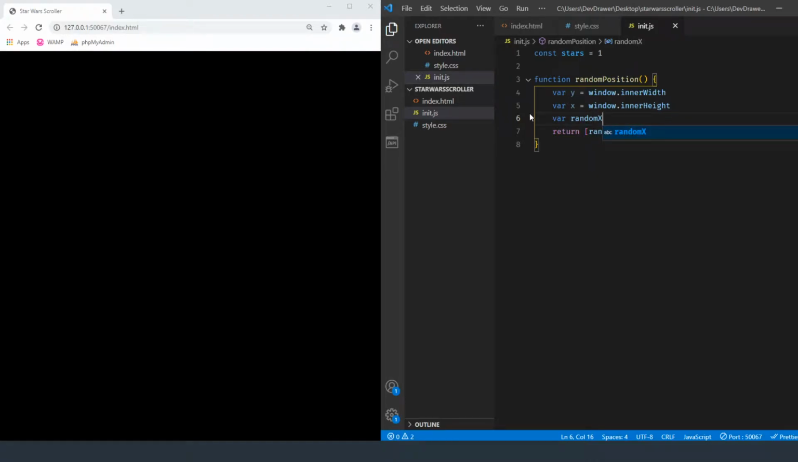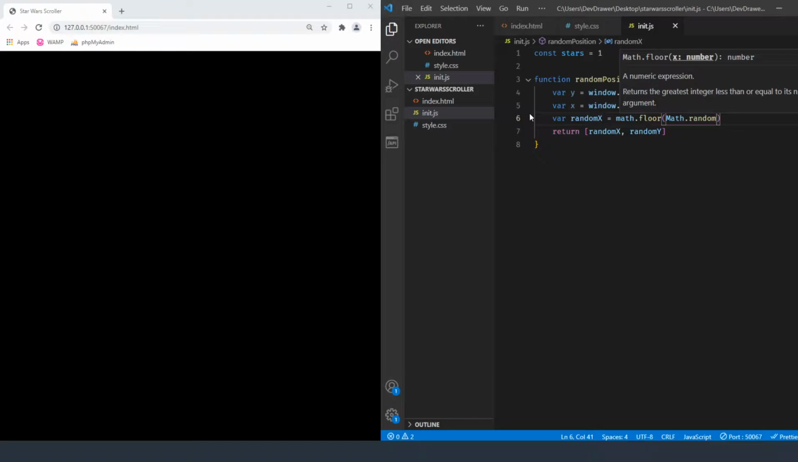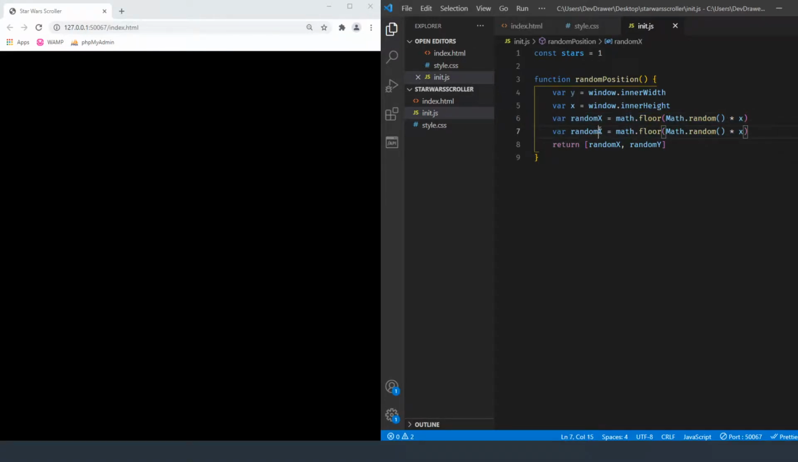So random x equals, here comes the math, Math.floor, and then Math.random. So it basically creates a random number, and then it's going to multiply it by that x position. And we're going to do the same thing with our y. We're just going to multiply it by the y position. So Math.floor, make sure that's capitalized, and then this is going to be y. Okay, so now we have a random position function, and obviously it hasn't changed or added anything yet because we haven't actually created the positioning of anything yet.